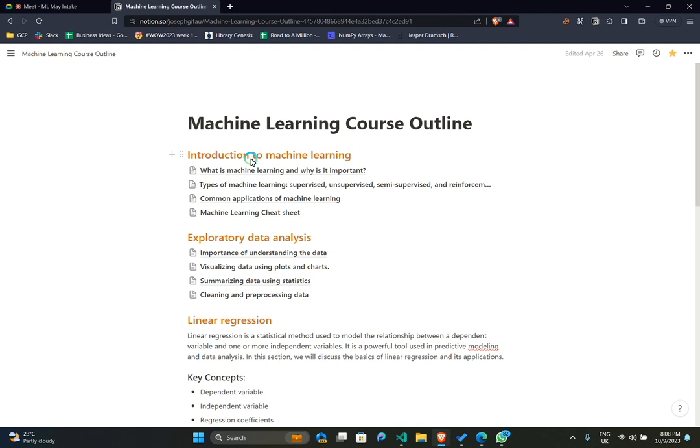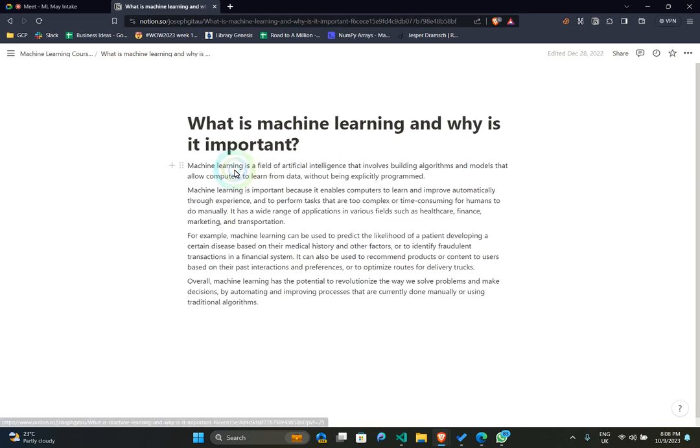So we are going to start the introductory part to machine learning. And as I have mentioned, today's class will be more of theory and we won't have any practical stuff to do today. So let's open the first page on what is machine learning and why is it important.